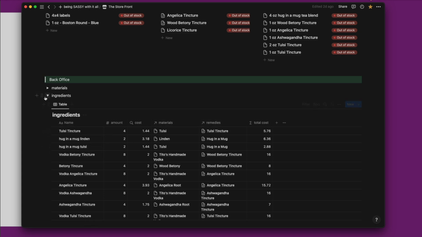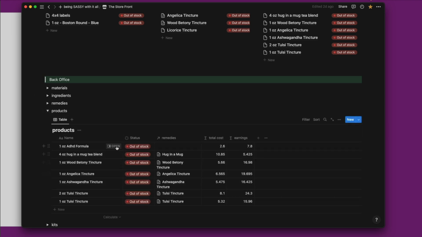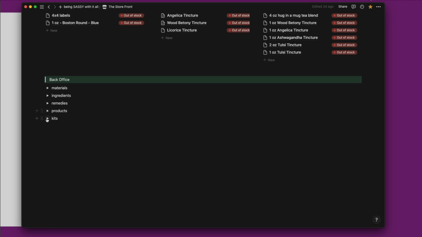And you will see how this works when I show you the remedies. I have the products. So this will show me what products I have in stock, which ones I don't, and then I need to make. And I also have kits. So kits are creating multiple products together, just like it sounds, for a particular theme.